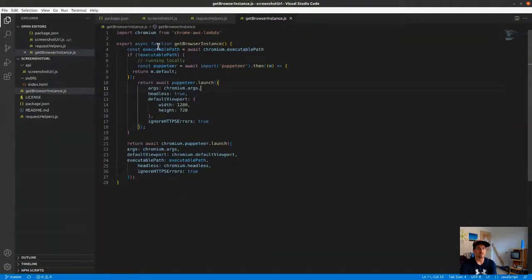So get browser instance imports Chromium from Chrome AWS Lambda. Then we say, do we have an executable path for Chromium? And here's where a bit of the digging through tutorials magic comes into play. If we don't have an executable path, this implies we are running Chromium locally, which means we need to import Puppeteer. So think of this as you're doing local development. I'm in the process of building this. I'm going to need to load a full copy of Puppeteer, which is going to load a full version of Chromium in order to do the screenshotting.